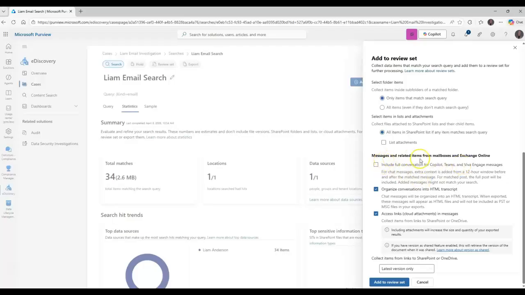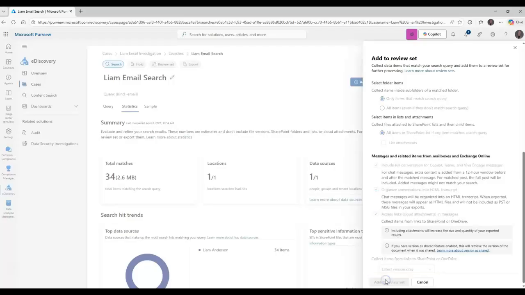For messages related to items from a mailbox in Exchange Online, we can get full conversations, so this is where we get all of the conversations that are grouped together. Access links if there are cloud attachments, with the latest version of that link. And organize conversations into HTML transcripts. So I'm just going to add this search into a review set, and this is where we can actually work with the data that has been returned.